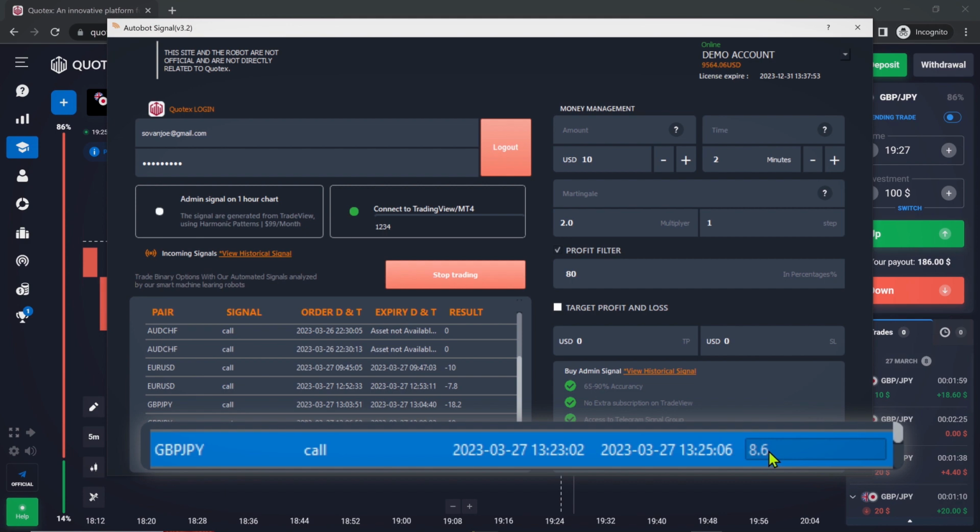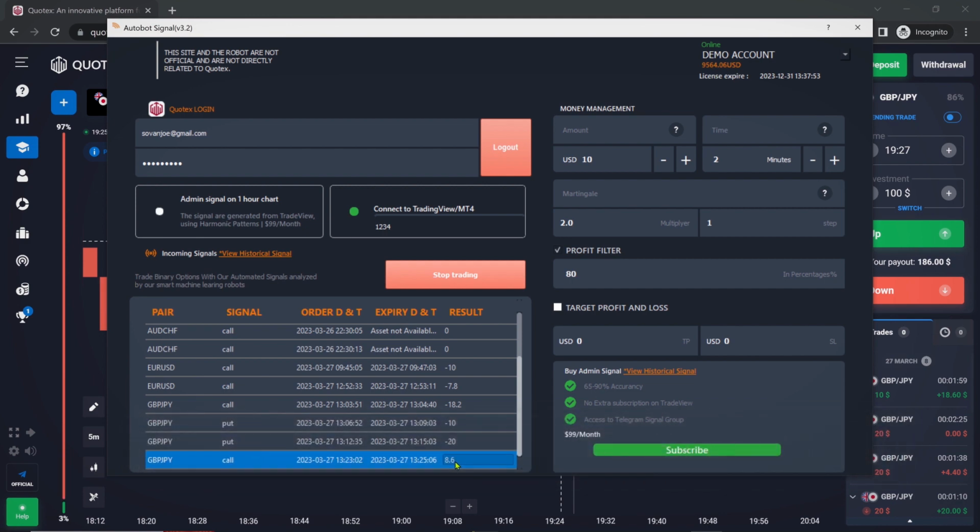In conclusion, that's how you can connect our Autobot to TradingView and automate trades based on alerts from your technical indicators.